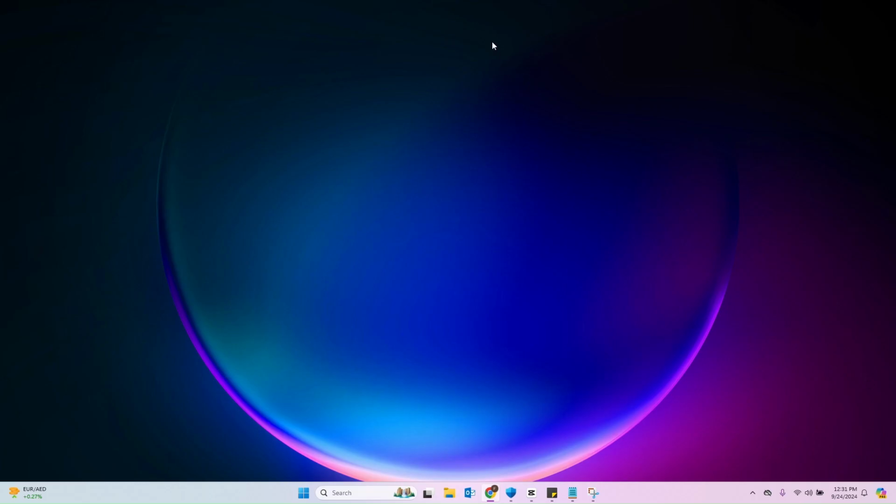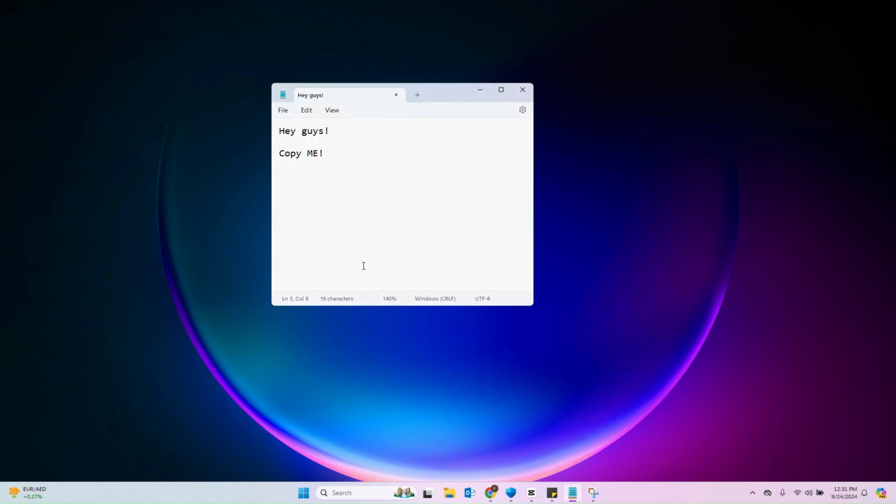Next feature. Copy and paste multiple items. We all know the standard copy and paste shortcut keys, Ctrl-C and Ctrl-V, but did you know that you can copy and paste multiple items? Simply copy an item like you normally would.